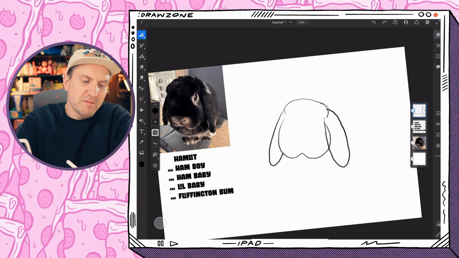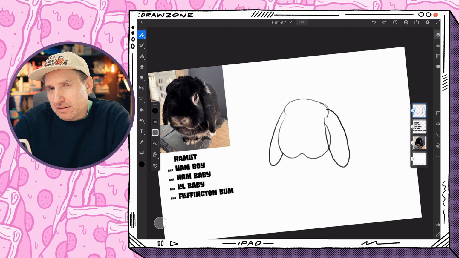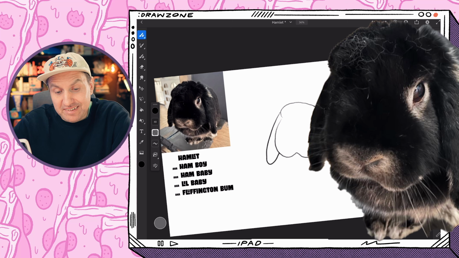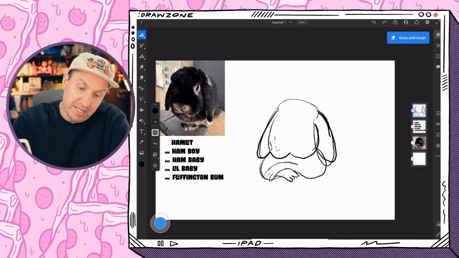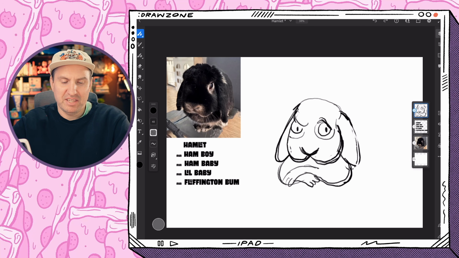And I think because in the photo we just see one eye, it kind of feels like a side eye, like Fluffington Bum is judging us. So I think I'm gonna lean into that. For overall shape, this is pretty good. I mean, it kind of looks like a butt now, but okay, I think we're at a place where we can tighten this up a little bit.